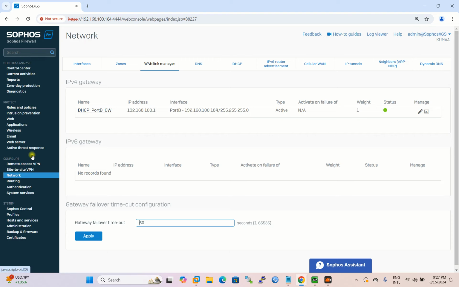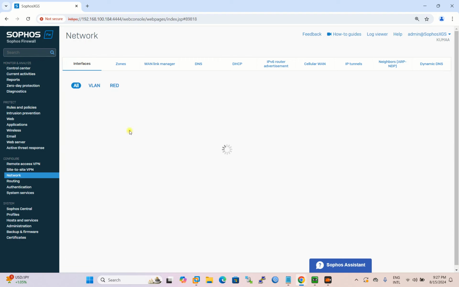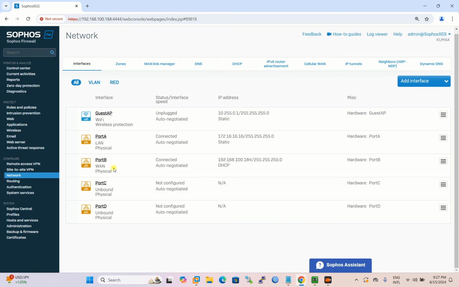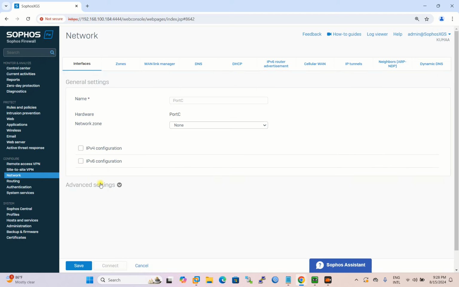After you have configured the WAN, now you need to configure the LAN. I go to Interface again, and here is the WAN port. There are many LAN ports on my Sophos. Here I will go to my Port C. This is the LAN port where I want my staff to connect, through my Cisco switch, TP-Link switch or Huawei switch. For this one you need to put LAN.